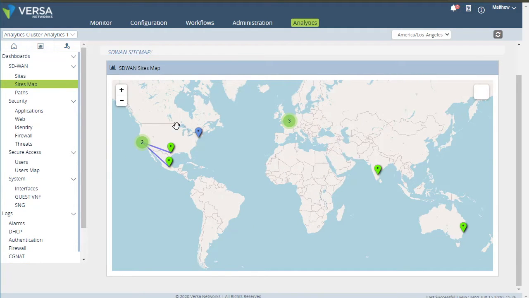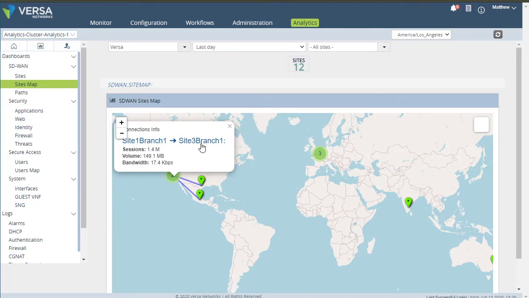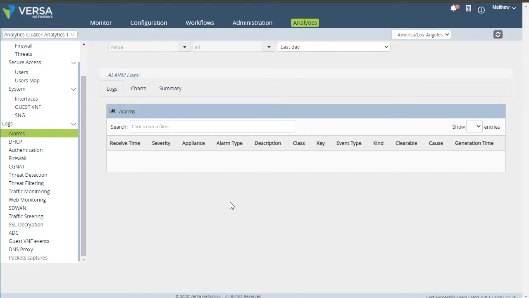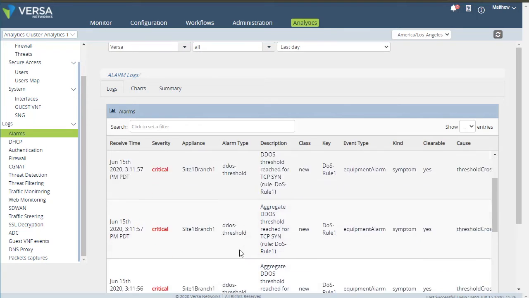If they are communicating specifically within this period of the last day, it shows that there is a blue line between them, and you can zoom in and see what exactly the branch is located in that location. You can also see information about the alarms that were generated in the last day, like by each of the branches, what was the reason for that alarm and so on.